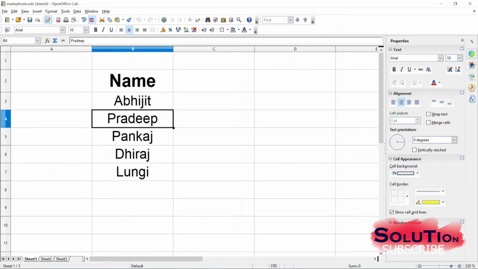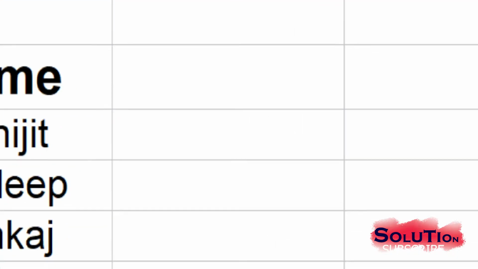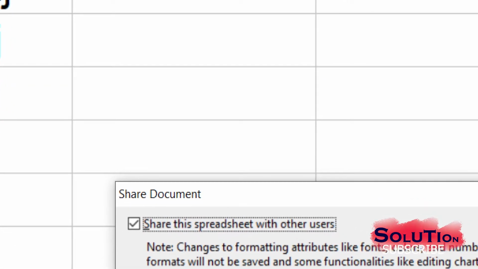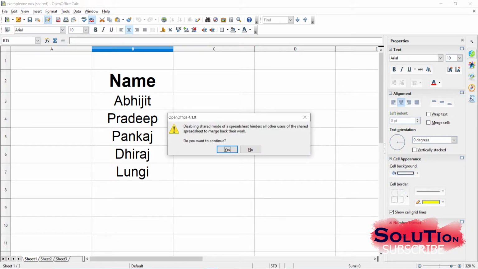So for that I have to change the shared version to a non-shared version. I have to click it. I cannot share the file, so let me change the setting. You can see clearly that this option, share this spreadsheet with others, was selected. All I have to do is deselect it. Okay, so what I am doing, I will click it here, and then I have to click the OK button.